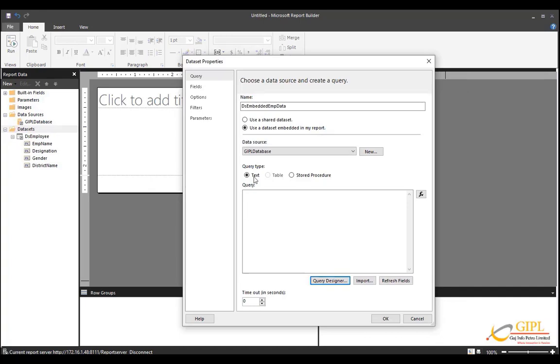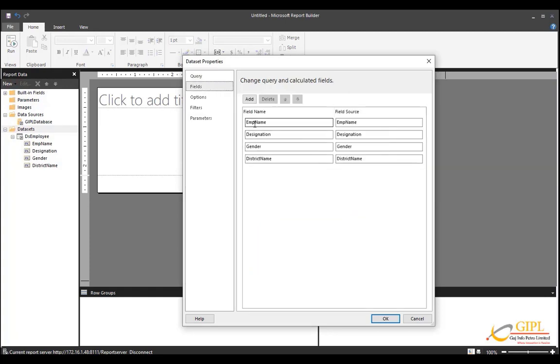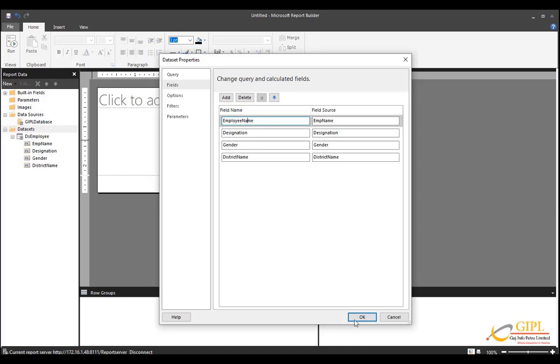Next, we are choosing the text type as the query type. Type or copy and paste the following Transact-SQL query into the query text box. Next, timeout. Specify the query execution time. You can check the available fields by selecting the Fields option. It will also allow you to change the column name as well. Click OK to finish creating the embedded dataset in SSRS.